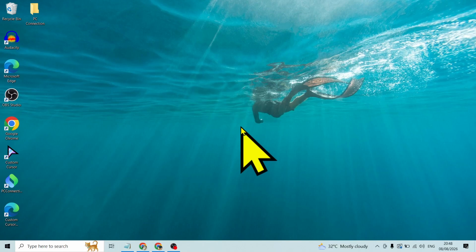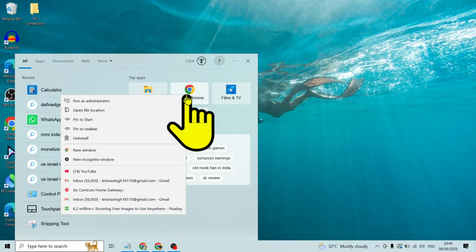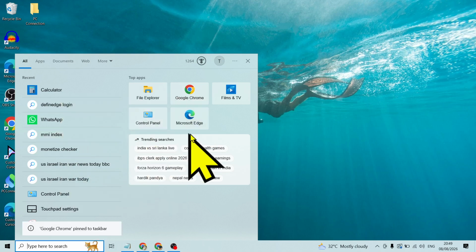In this video I will tell you how to pin any app, like Chrome and then Copilot, to the taskbar. First, type the app name in the search bar after pressing the Windows key. To pin the Chrome app, search for Chrome if it is not showing. My Chrome app shows, so I right-click it and then choose Pin to taskbar.